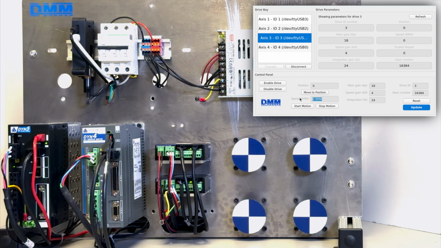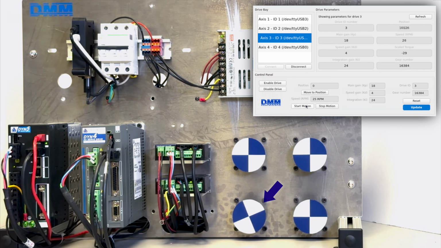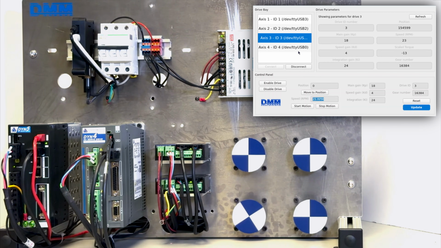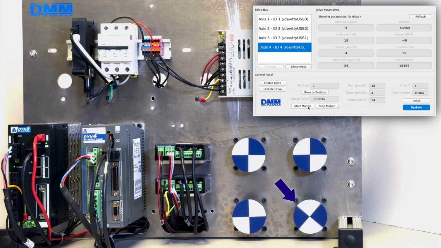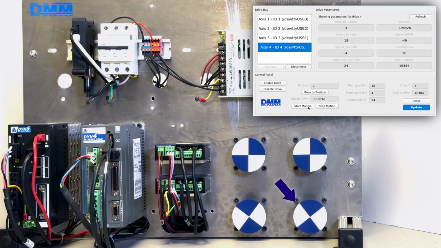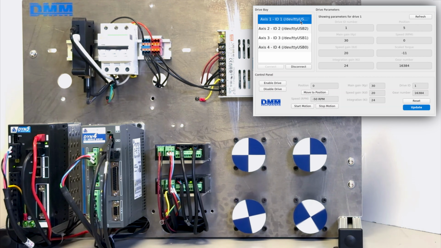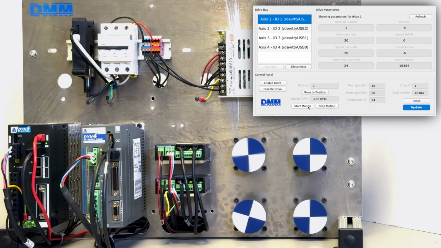Next, let's try sending a constant speed command to each axis. We will first set axis 3 to 25 RPM, then click Start Motion. We will then set axis 4 to -50 RPM and start its motion as well. Going back to our other axes, we'll set axis 1 to -200 RPM and then 400 RPM on axis 2.